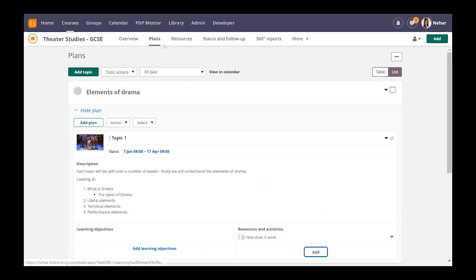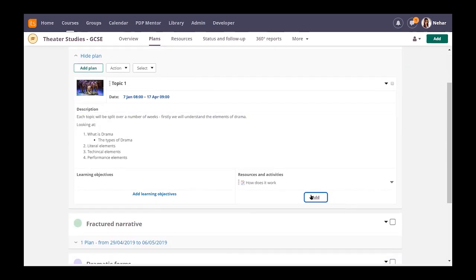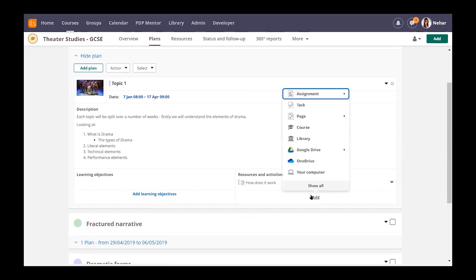Now, one of the advantages of using the planner is that you never then need to use the resource folder, because every resource you put in here sits under this topic anyway. So you wouldn't then need to reorganize it, because sometimes resource folders can get a bit messy. You could use this page alone to just add everything that you need to.